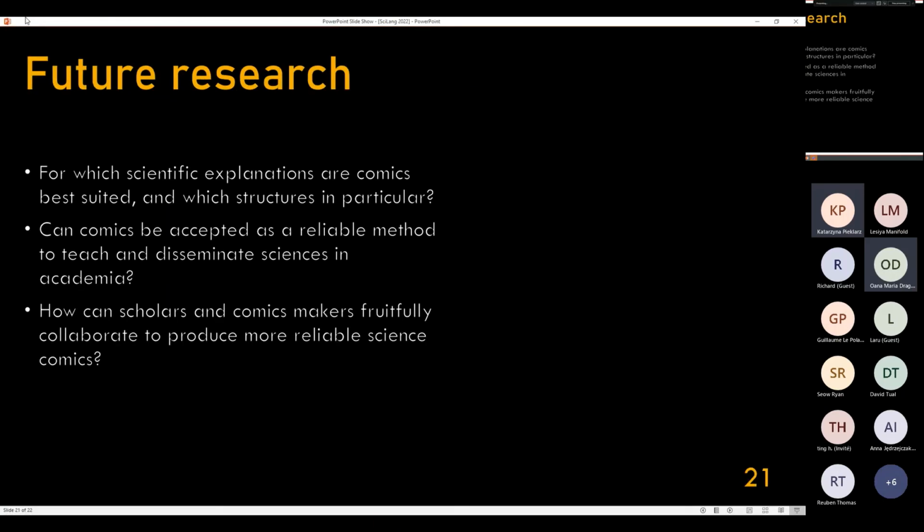Some points on my future research: for which scientific explanations are comics best suited, and which structures in particular? Can comics be accepted as a reliable method to teach and disseminate science in academia? How can scholars and comics makers fruitfully collaborate to produce more reliable science comics?